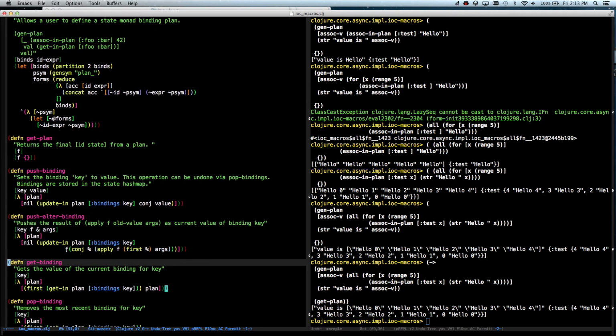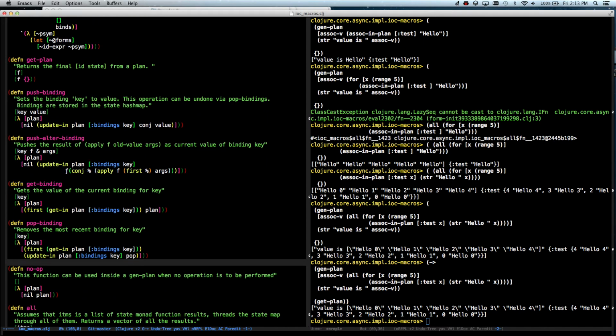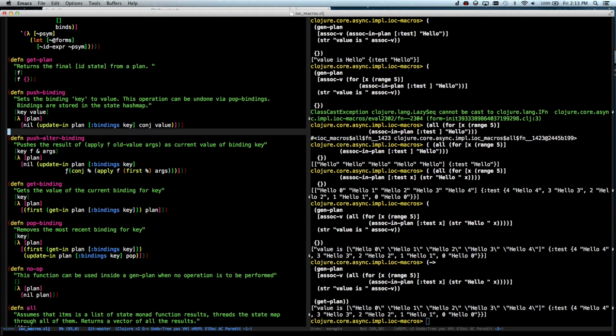Then we have push-binding, push-alter-binding, get-binding, and pop-binding. These are exactly what you would expect from the binding macro in Clojure, but they don't go out and mutate some state somewhere or mutate thread-local state. Instead, what they do is they work with the context. So push-binding takes a key and a value, and it calls update-in on the context, and goes into the bindings for a given key that we have, so we can have multiple bindings, or kind of vars if you want to think of it that way, and conjes a new value onto the list of bindings.